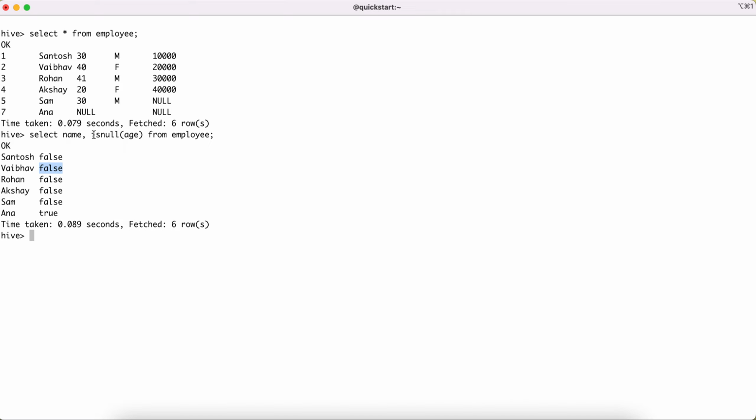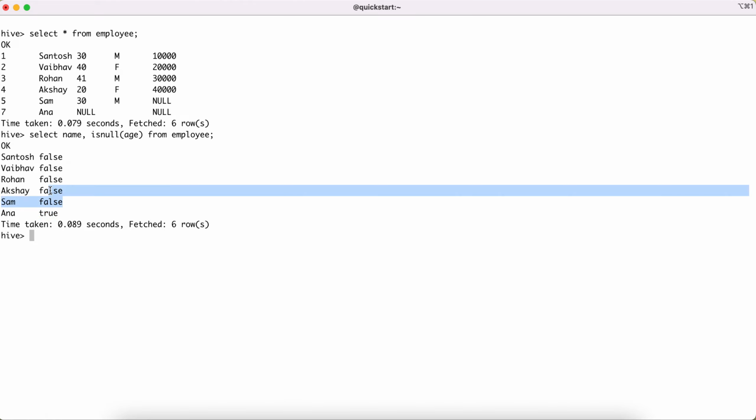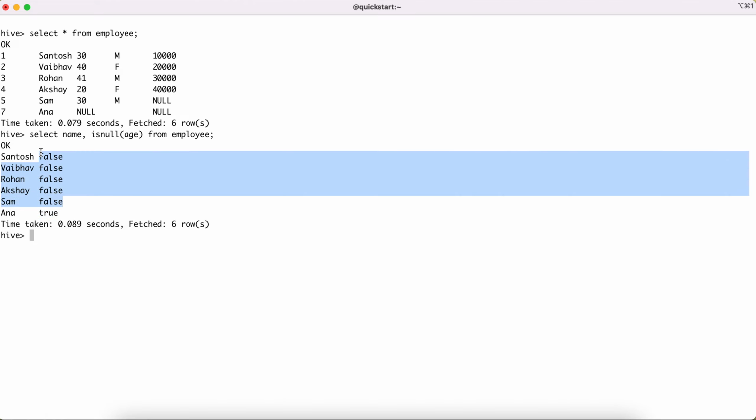So this is the use of isNull in the select clause: it always checks if the corresponding value that we have passed for this particular column is null or not. If it is null, then it will return true. If the actual value is present, then it will always return false as a boolean value.